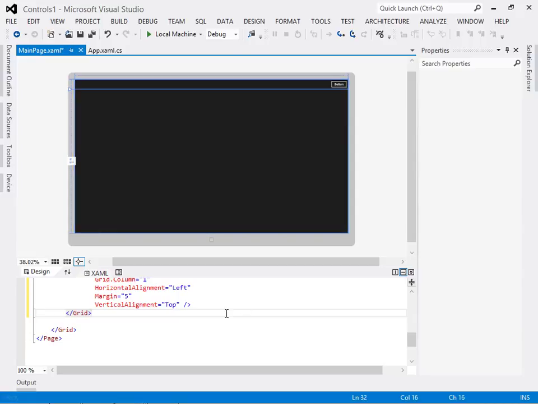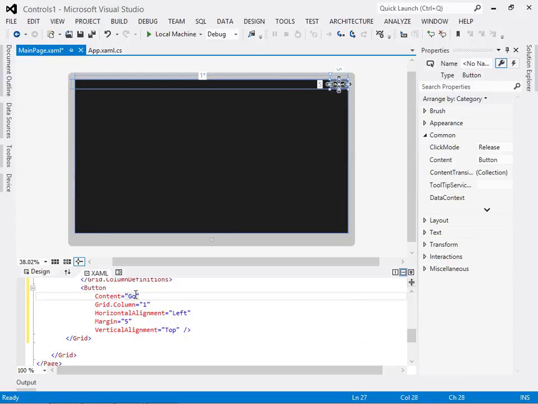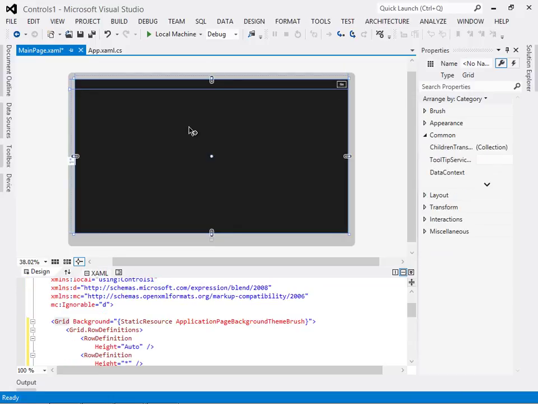Now for that button we just created, I want the content not to be button, but to be Go. Because you haven't figured this out yet, what I'm creating here is a very simple web browser. We're going to add a web view control and a text box. That's pretty much it. So we'll be able to type in a URL, click the Go button, and the bottom portion of this grid will show us the website we've asked it to navigate to.